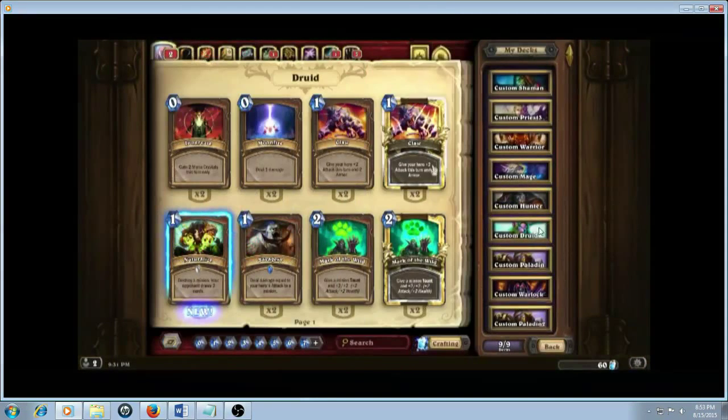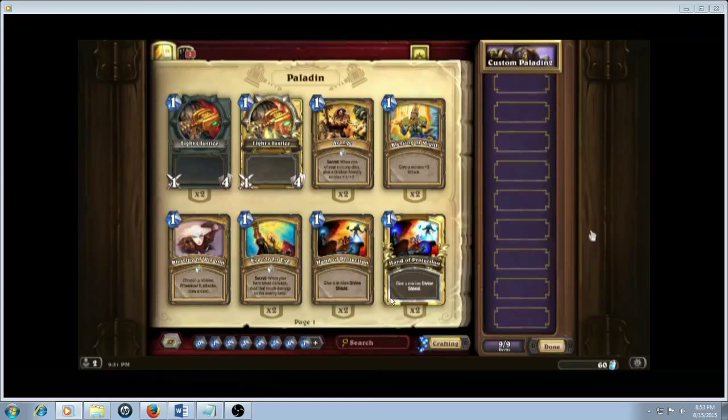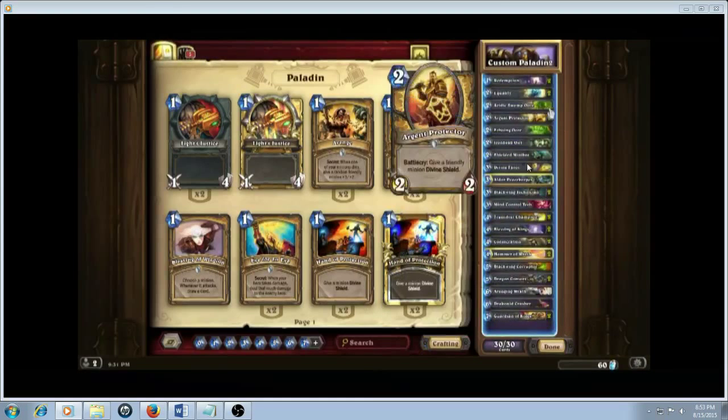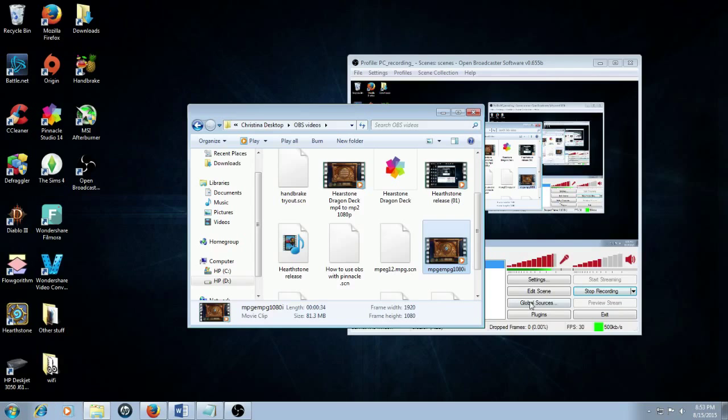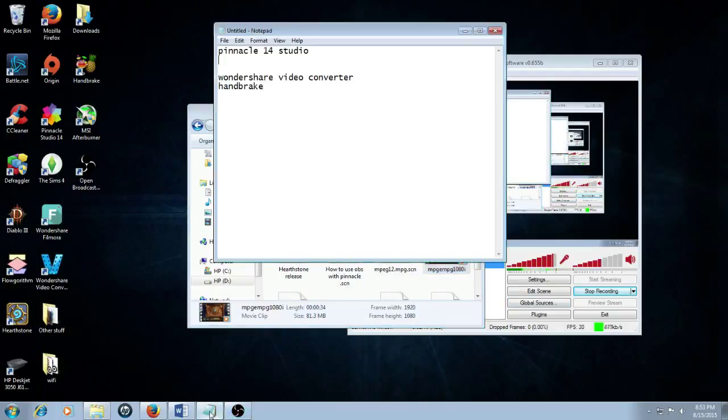As you can see, it's still kind of blurry. But this is the best I've been able to get with Pinnacle without having to do anything or pay for anything. If you guys want to know how to convert an MP4 to MPEG-2, you can either pay for the Wondershare video converter, it's a good product that will do it for you, or you can use Handbrake, and that program is free, you don't have to pay anything for that one.